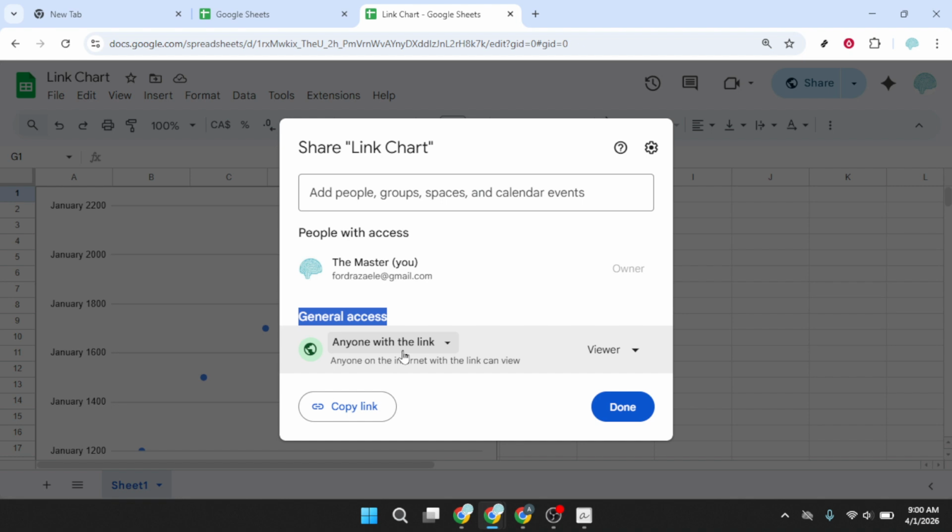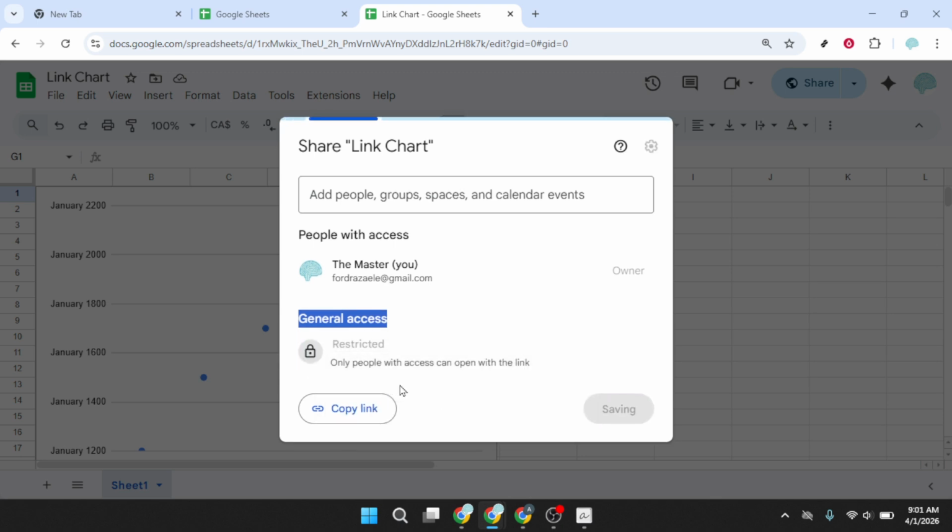If you're on a work or school account, you might also see an option that allows anyone in your organization to view or edit. To fully lock it down, open the General Access drop-down and select Restricted. Restricted means the link by itself won't grant access. Only people who are specifically added to the file can open it.